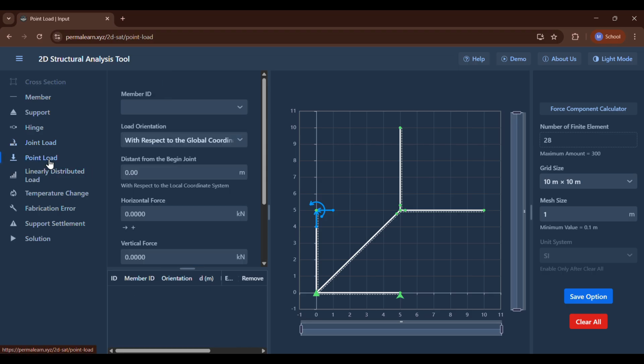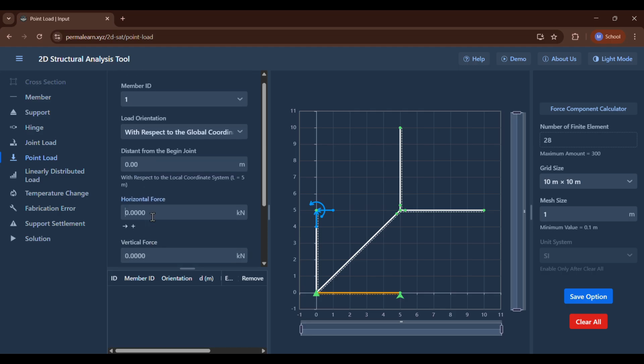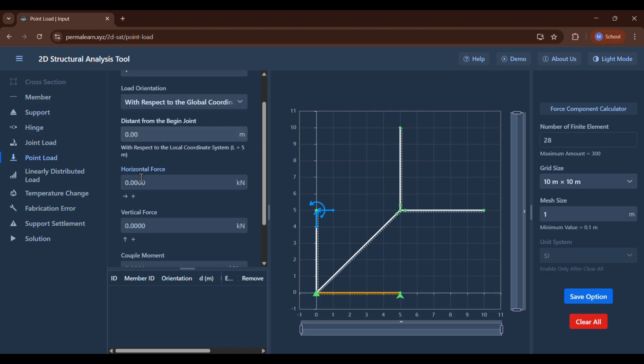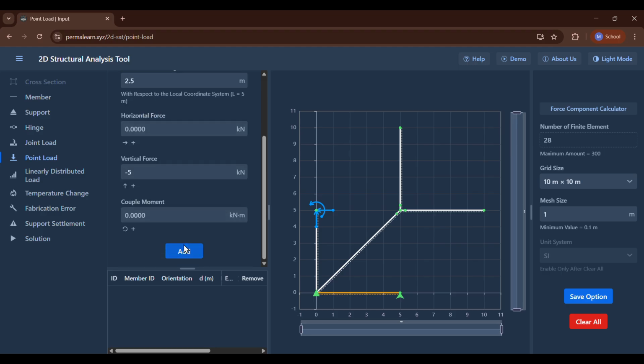For point load, this is a bit more complicated than the joint load, but let's say you forgot to add a joint and you want to add a force in the middle here, so you just choose the distance from it. Let's say the vertical force was -5. The distance is 2.5 meters from the starting point, and we look at this.